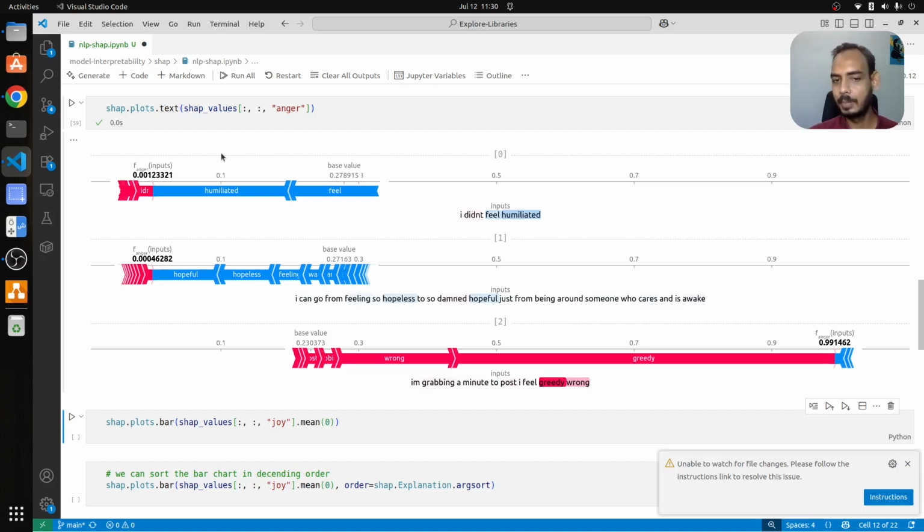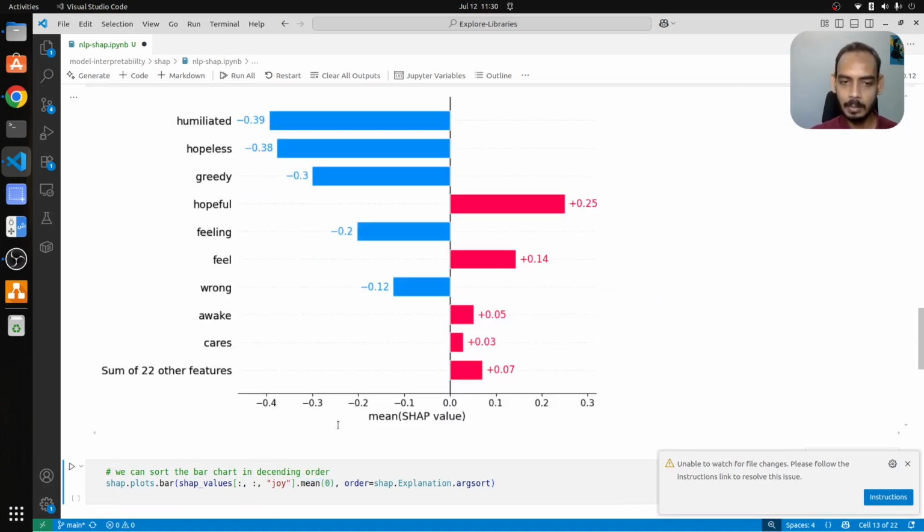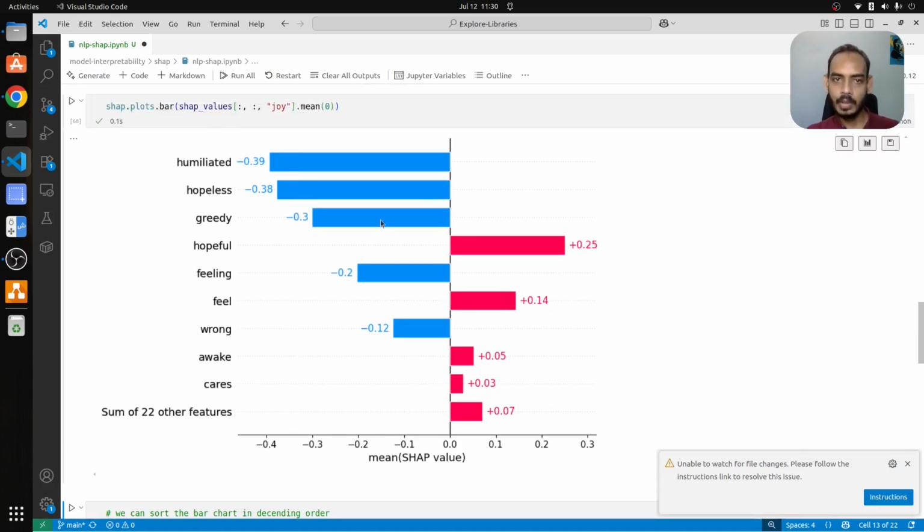Now we can also understand, across all the sentences, which different words contribute towards a certain emotion. For example, if you plot this bar plot for joy, you calculate the mean of the SHAP values for all the tokens, and we'll see a bar plot here. For joy, the blue ones represent a negative impact, and the pink ones have all positively impacted joy.